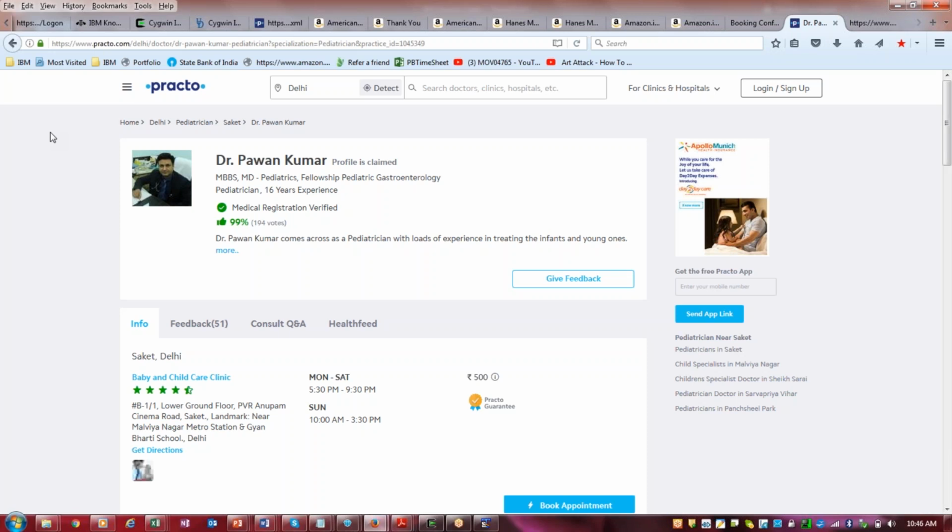So if you look over here, you can see that the city Delhi is given, and then there's a folder called doctor, under which the doctor's name is there. So that URL structure is important. And the most important thing is that all these are dependent on the main URL, which is practo.com.